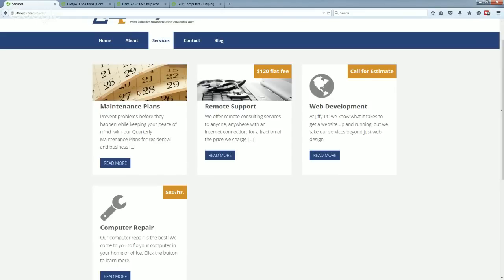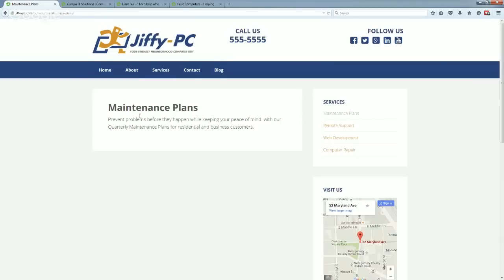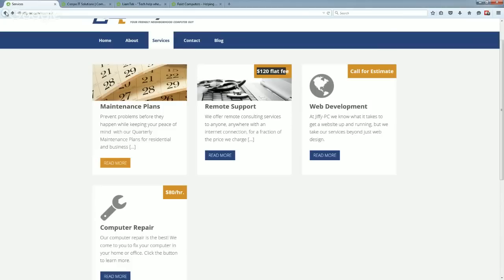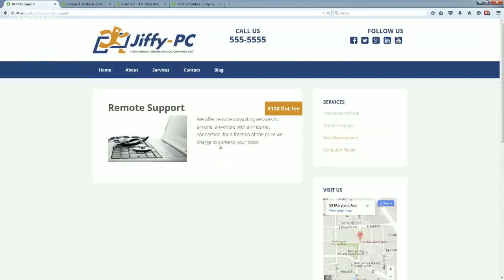So you can see, you can add images, or you can just use an icon if you don't have images. It'll list the price for your services if you choose. If you do not enter a price, then it'll just look like this. And then if they click on read more, it'll give them the full description of your service. For example, this one, it'll show the image and it'll also show the price.